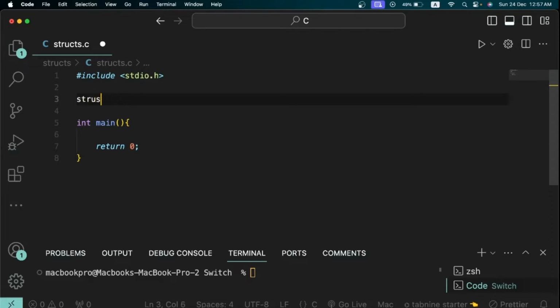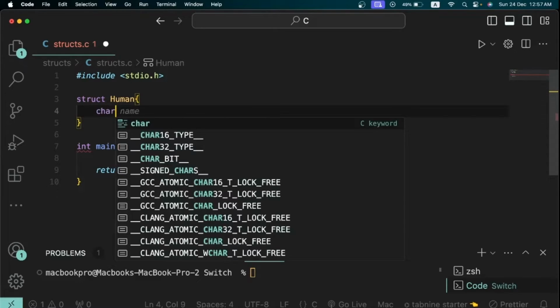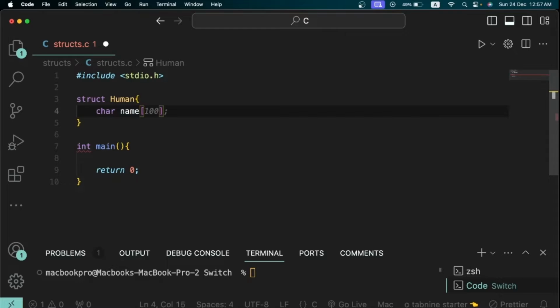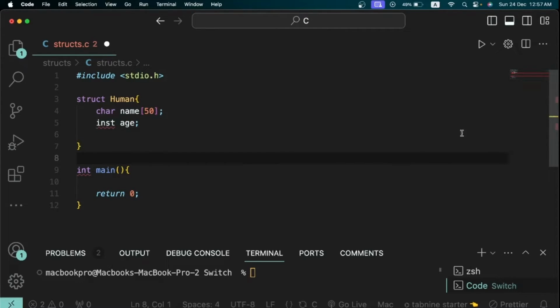So let's say struct human. Now, what exactly does a human have? A person has a name. I'm going to say char name, and then let's just make this 50. And a human being also has an age. I'm going to say int age. Let's also add something like occupation, for example. I'm going to say char occupation.